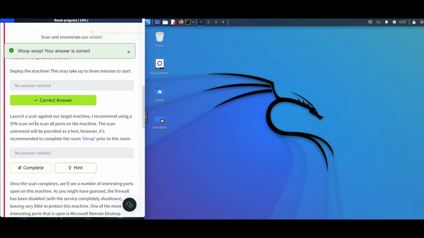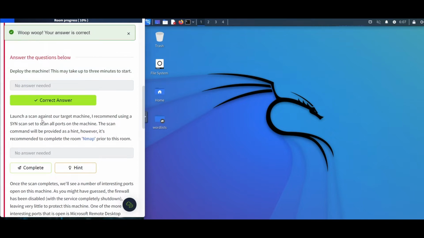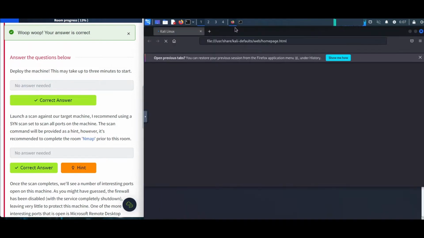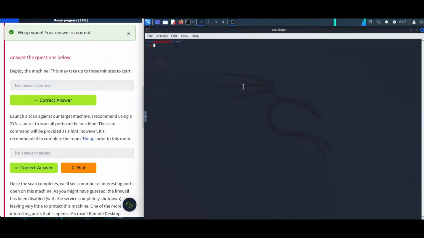Okay, so launch a scan against our target machine. I recommend using a SYN scan to scan all ports on the machine. The scan command will be provided as a hint. However, it's recommended to complete the Nmap room prior to this room. Okay, I'm going to launch a scan. Actually, I don't need this. Let's make this bigger. Nmap.